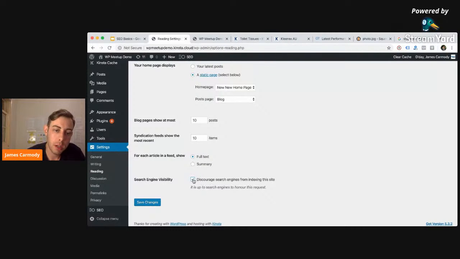For a development site or a demo site like this that's not live on the internet, it's good to keep it ticked until you go live. I've seen quite a few SEO projects where they've spent a long time building the site and then even more time optimizing the site, making it fast, having good content, as Will was talking about.